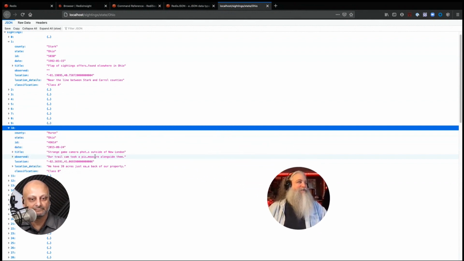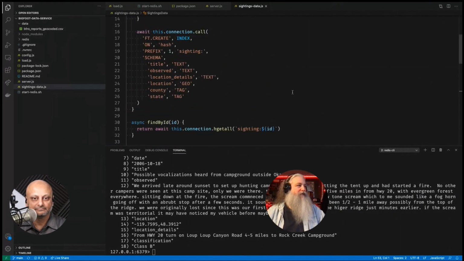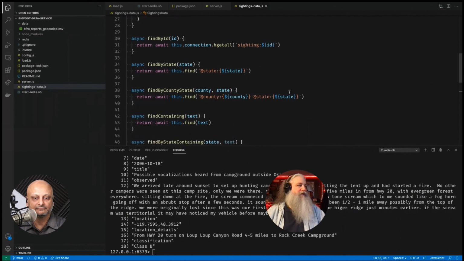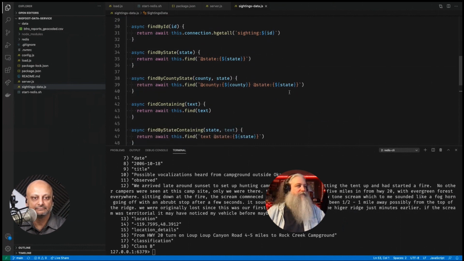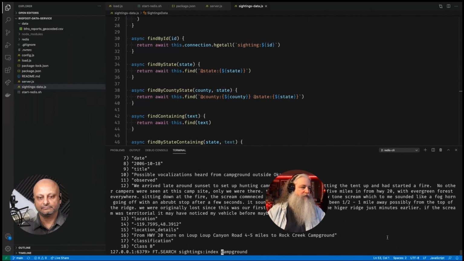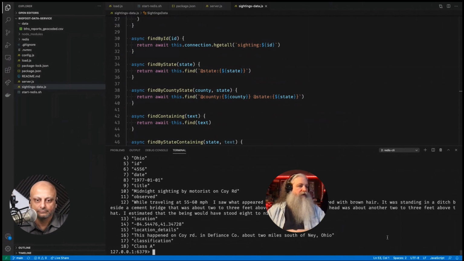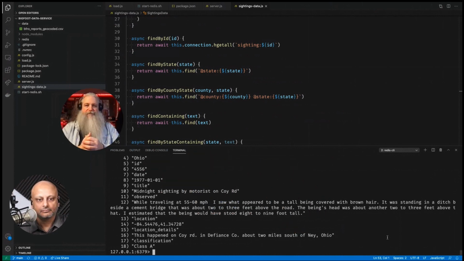So this was actually pretty easy to write because all the brains are in here, and most of these commands are just calling find. So what I do in find by state, I'm doing this at state, so I'm specifying a field that I care about. Mm-hmm. So you say at state colon Ohio, and you put it in curly braces there, so that lets it know it's a tag. That'll return all the sightings in Ohio, right?